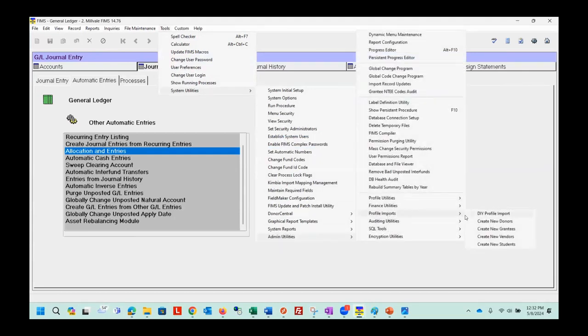And you have the ability to not only import profiles from a spreadsheet, but if those profiles that you're importing need to have a donor record, or maybe they need to have a grantee record, you can also mass create those donor and grantee records instead of having to do them one at a time. It's a huge time saver.